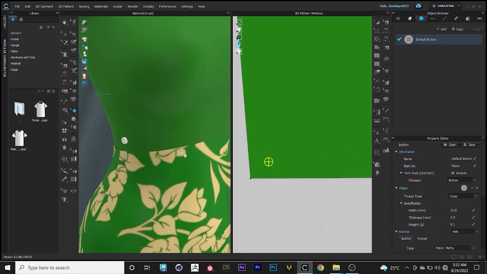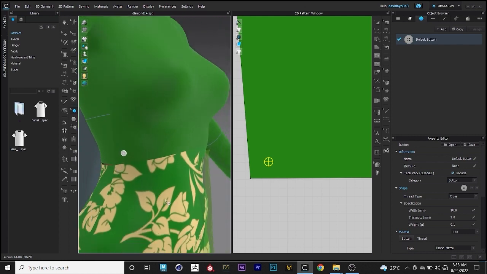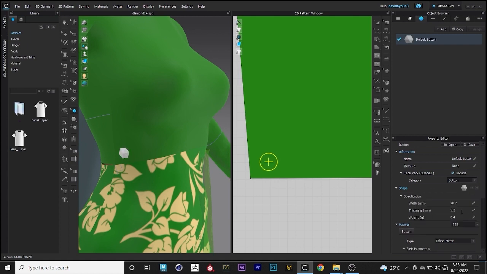And now you can see it is much, much smaller. Now let's change the button shape to one that reflects light like diamond. So I'm going to open the shape option and choose this particular button called Snap Revert 08. You can see we have this shape now reflecting on our 3D view. So I'm going to reduce the size again.